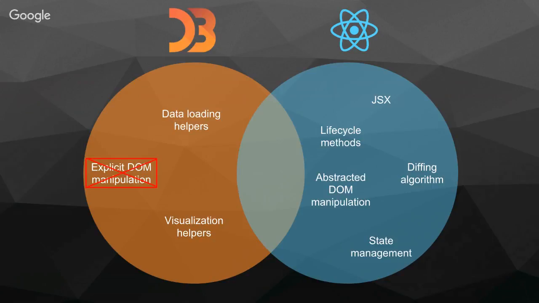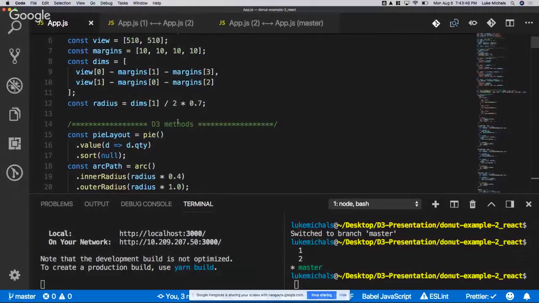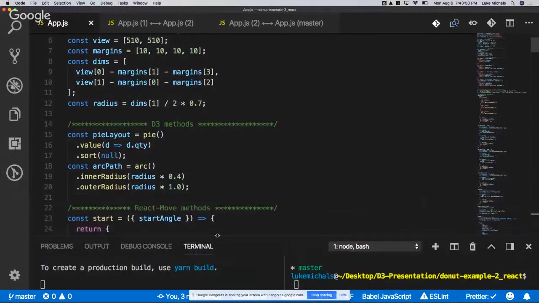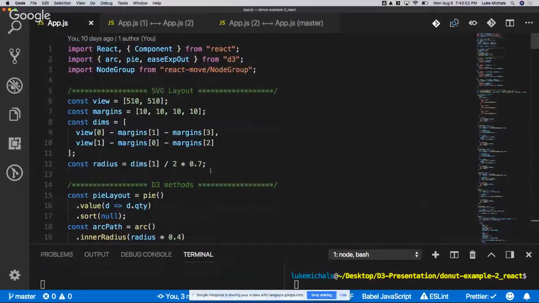To the code. Okay, so how you guys doing back there? Can you see this all right? Okay.